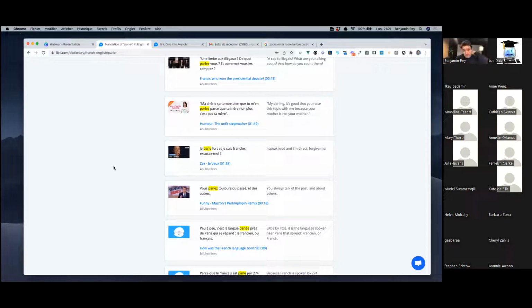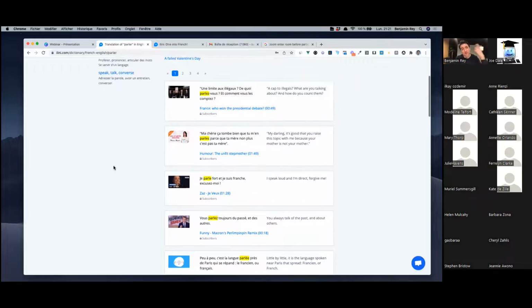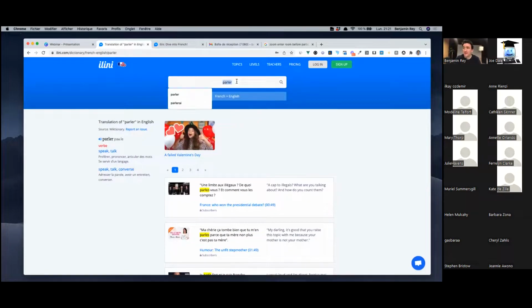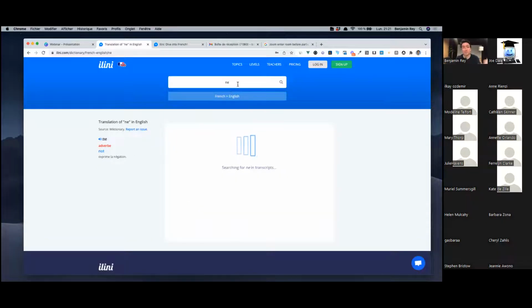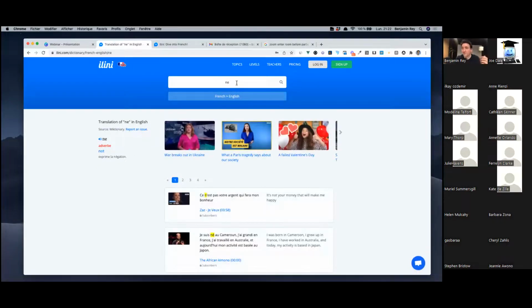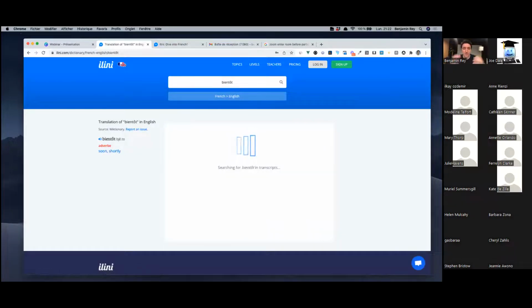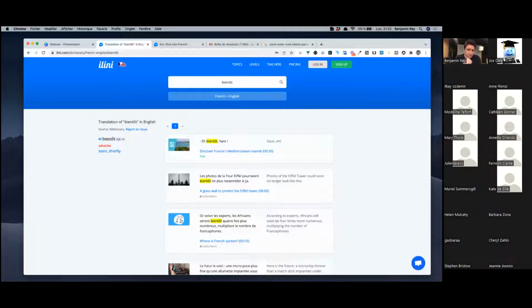So the possibilities are endless. If you're planning to teach la négation, you can search for ne or pas. Adverbs of time, you can search for bientôt, actuellement, jamais, etc. You can look at personal pronouns, conjunctions, etc. You get the idea. What's interesting is that the search results are grouped by video.